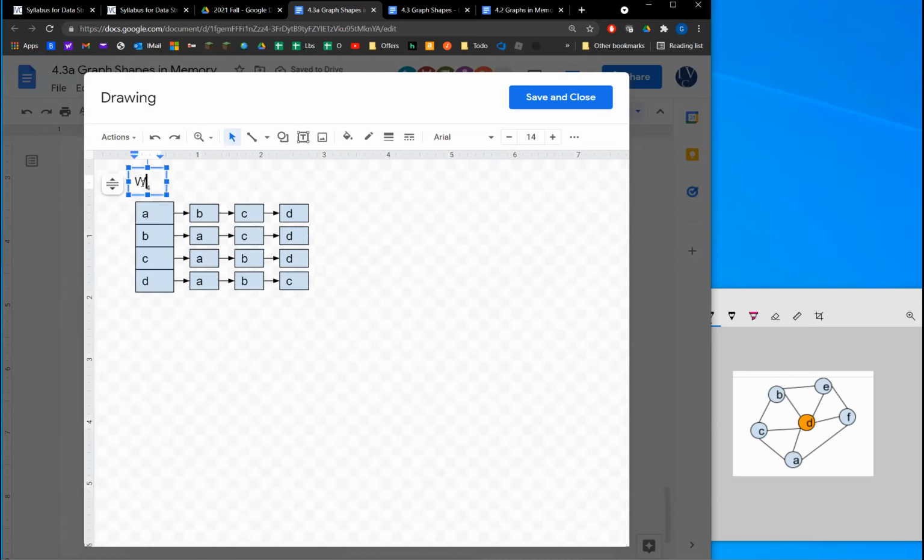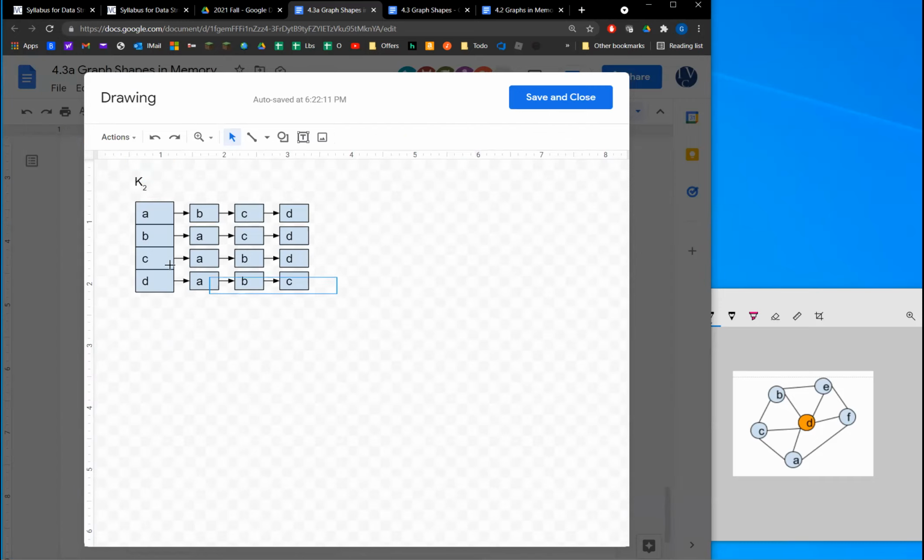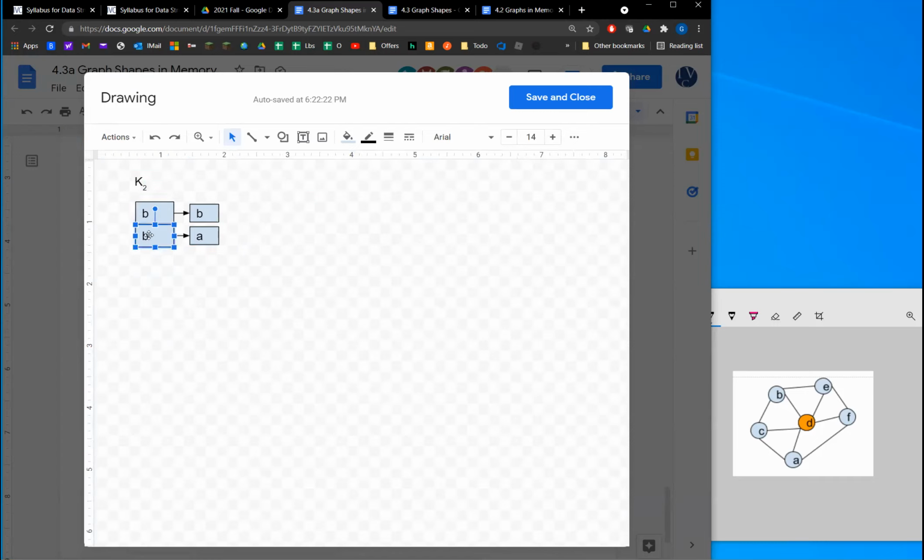Our K2. All right, so we have 2 entries in our list, and then we'll have 1 entry in each of those lists. We have B and C. Here's our labels for vertices. So B connects to C and C connects to D.